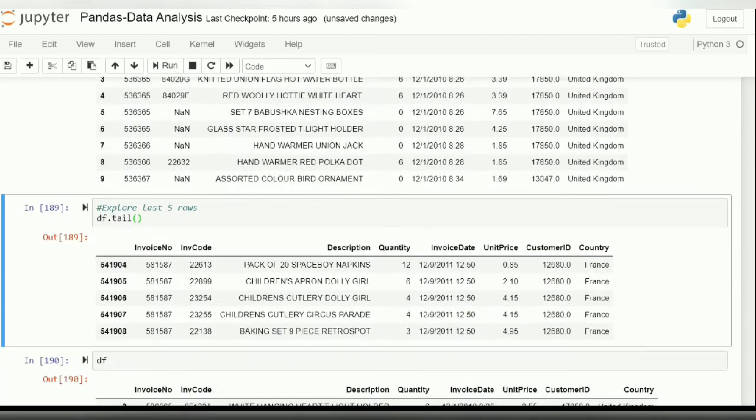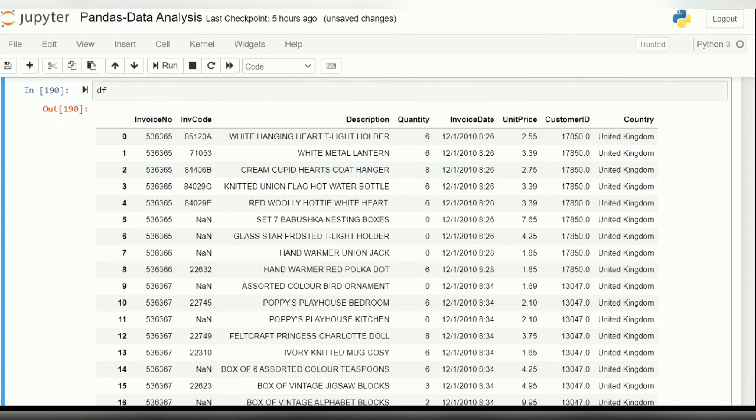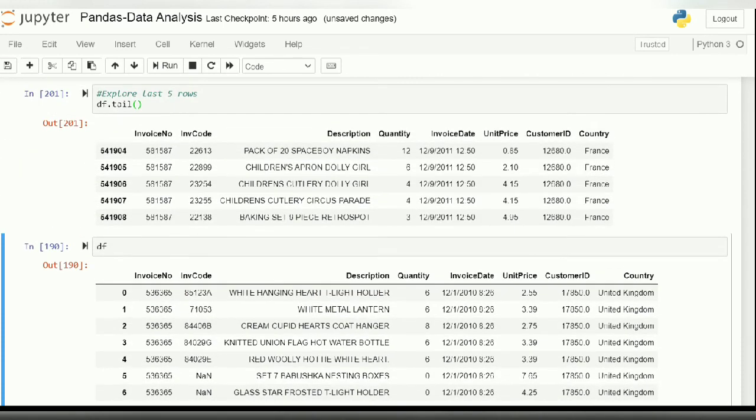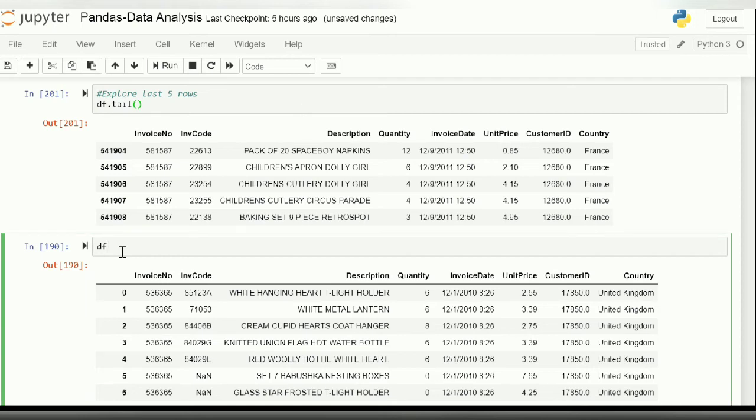Similar is the case with the tail command. This will give me the last 5 rows. As you can see here, this has given me the last 5 rows. So this is how you deal with the head and tail commands to view the data.